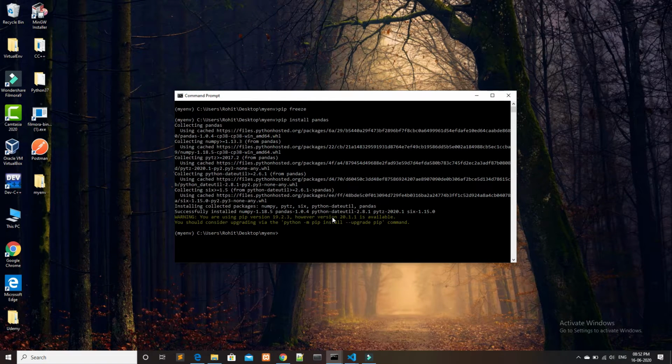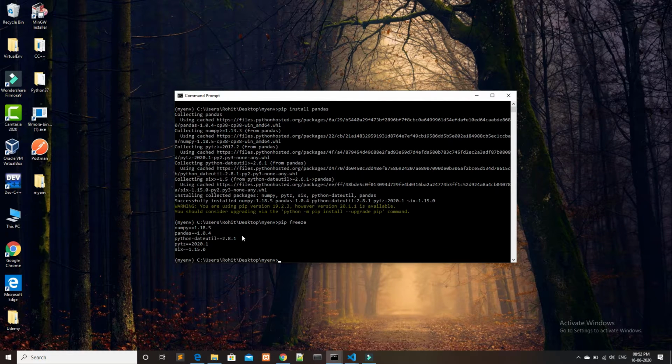To check it, write the command pip freeze. Hit enter. As you can see, pandas is installed now. With pandas, numpy and some other packages are also installed.